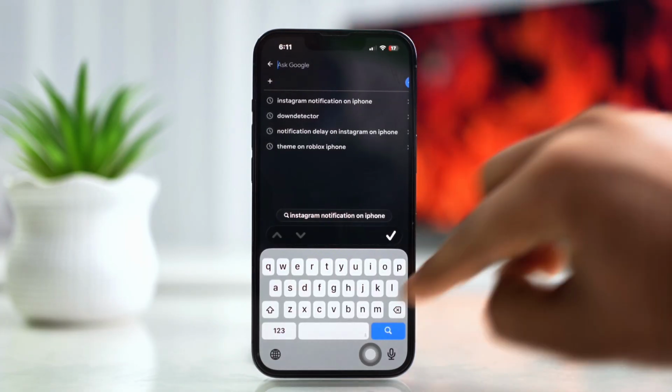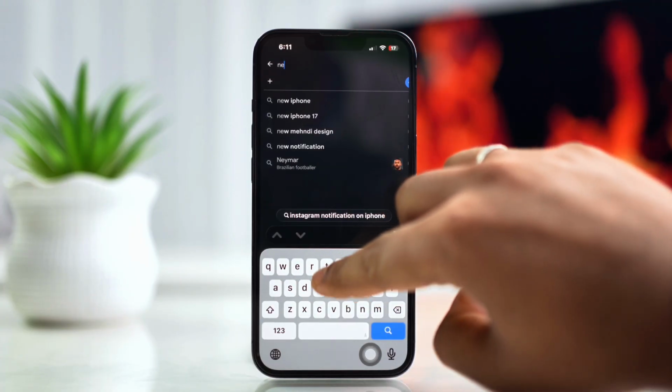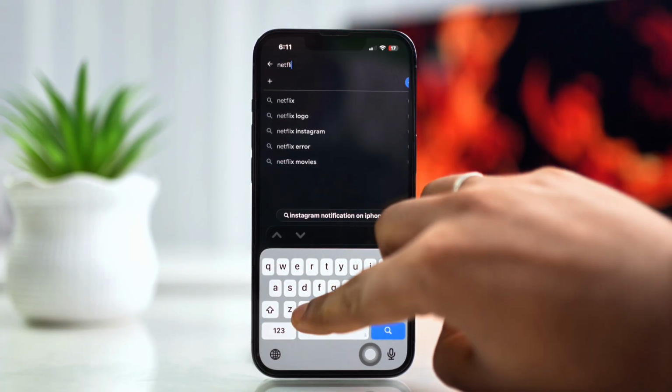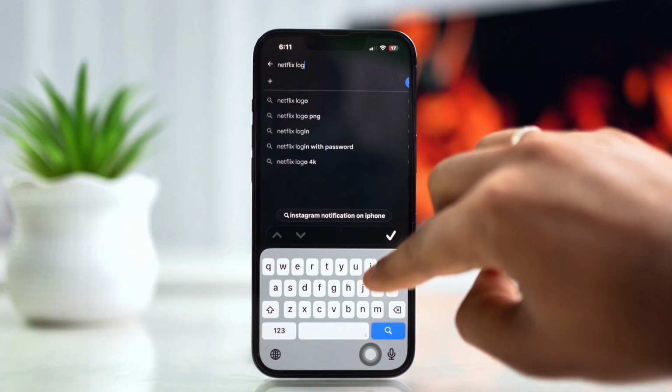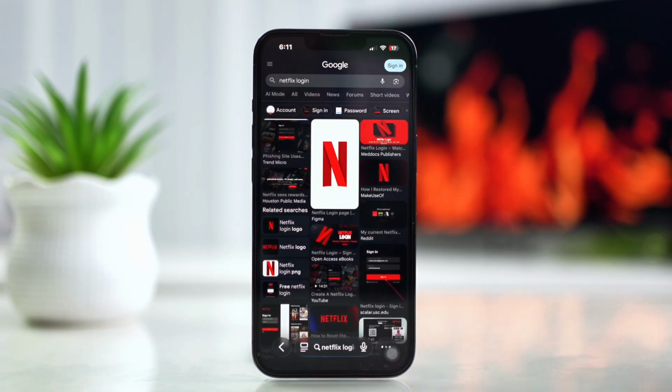Solution 5. Try web login. Open a browser, then search for Netflix login. Now try to log in using the website of Netflix. If you can sign in there, the issue is likely the app. You should reinstall it, and that should hopefully fix your problem.